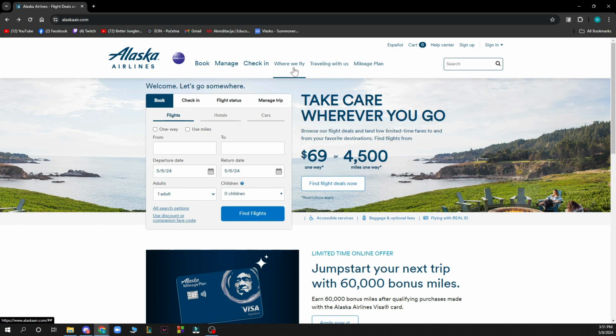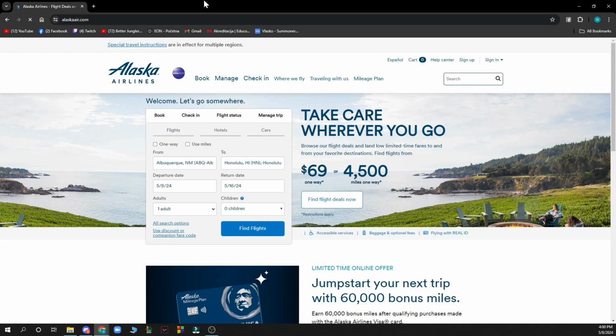Also, in the top side, you can go and also book, manage, and check-in. You can see where they fly, so basically where Alaska Airlines can fly you to. You can click on traveling with us and the plan here. Also, in the top right corner, you can go and search manually. You can change language, see the card where you can see all of your cards, click on the help center, the sign up and sign in option, and of course there will be the logout option when you create your account.